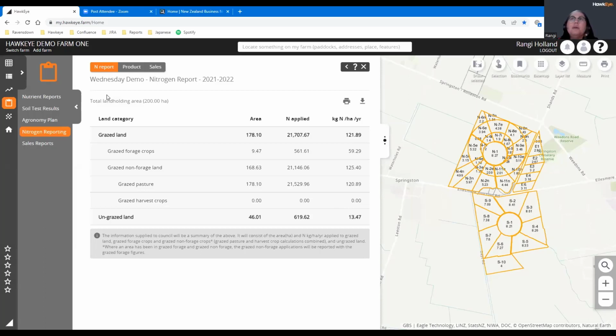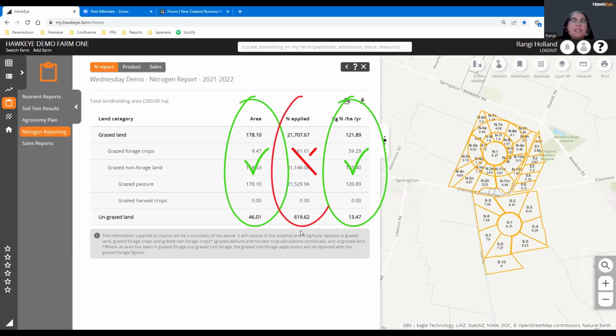So our first tab is going to show you the nitrogen use, and it's at that high level. So you've got your grazed land. So here we've got all our grazed land was 178.1 hectares. And then on average, we applied 121.89 kilos of N per hectare per year. We do show you the full N applied for that, but that's just so you know where this figure comes from. When we do the submit to council part of the report, this N applied figure will not go. It's just there for your own reference.